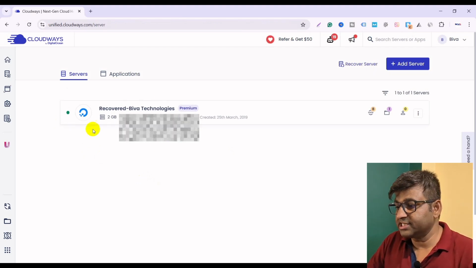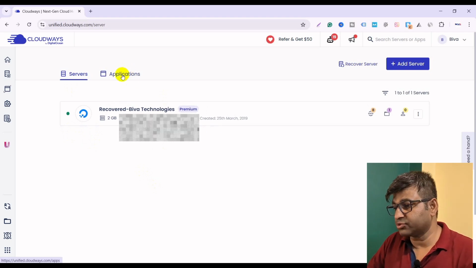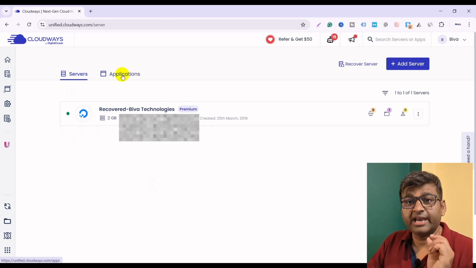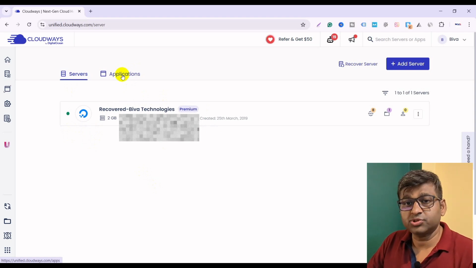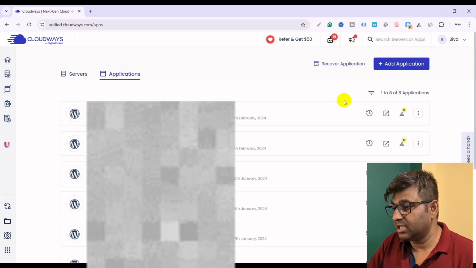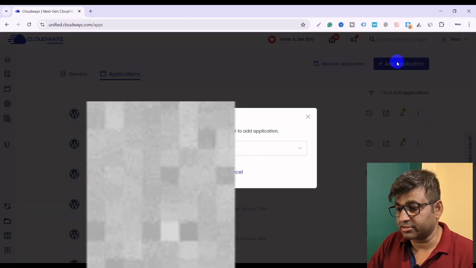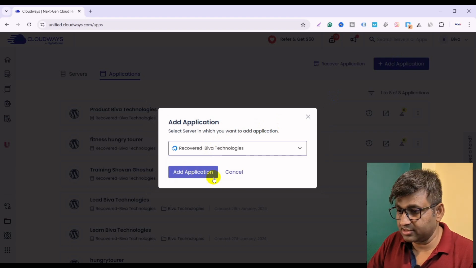Now this is my server. First I have to launch an application. So for that I have to go to the application center, and then add an application. First I have to choose the server, and then add the application.